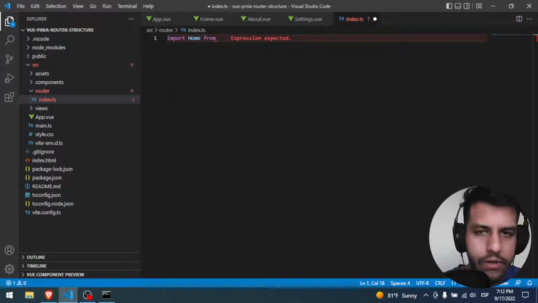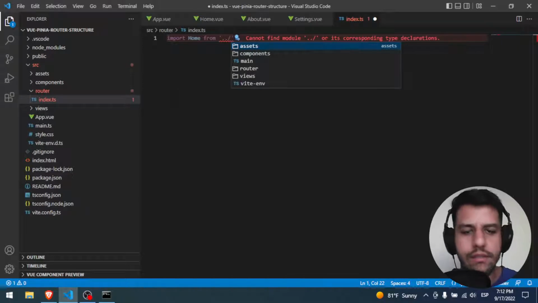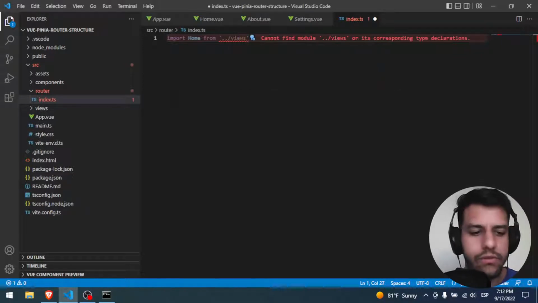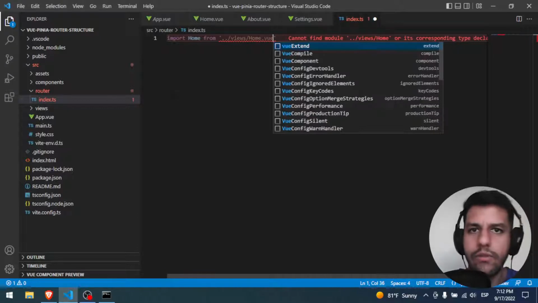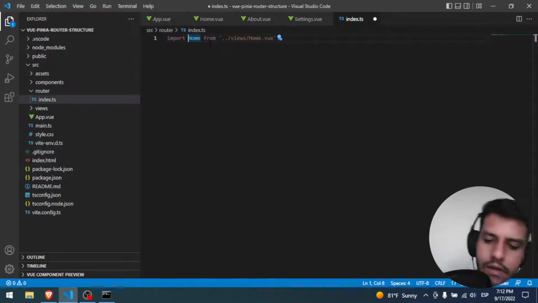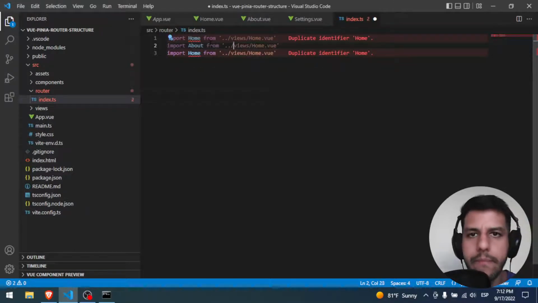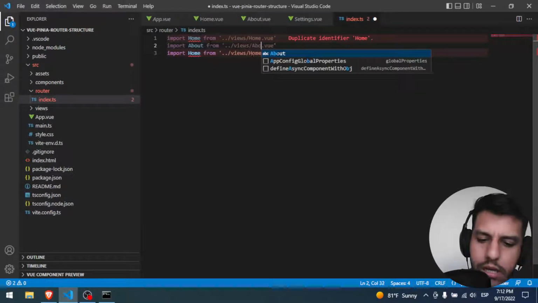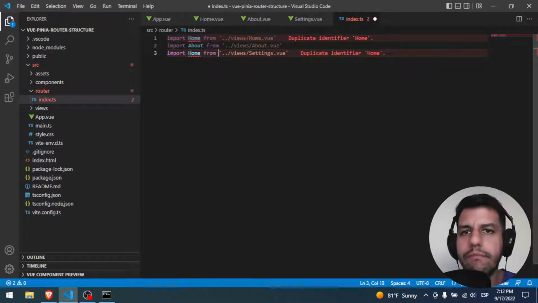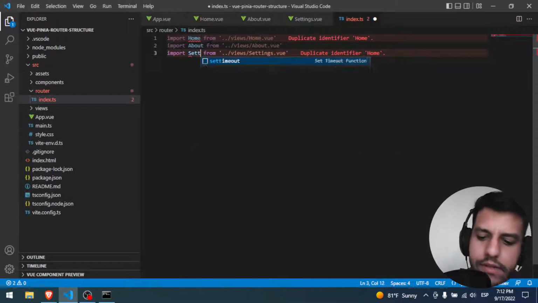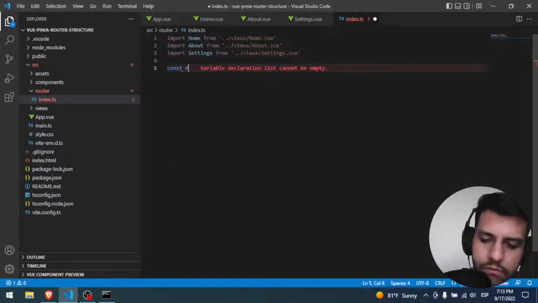So first of all, we have the home view. Where is the home view? I think it's in this place, views and HomeView. Perfect. All right, I have it here. I'm gonna do the same for about, and I will do the same with settings. Okay, perfect. All right, now I have to create a variable called routes.